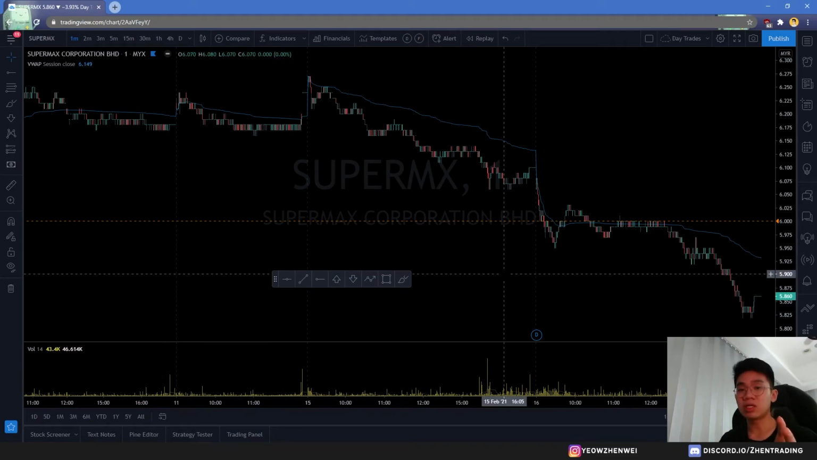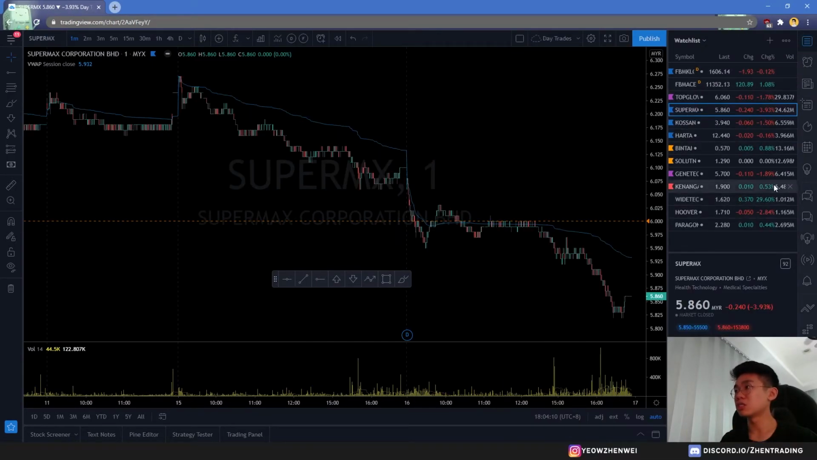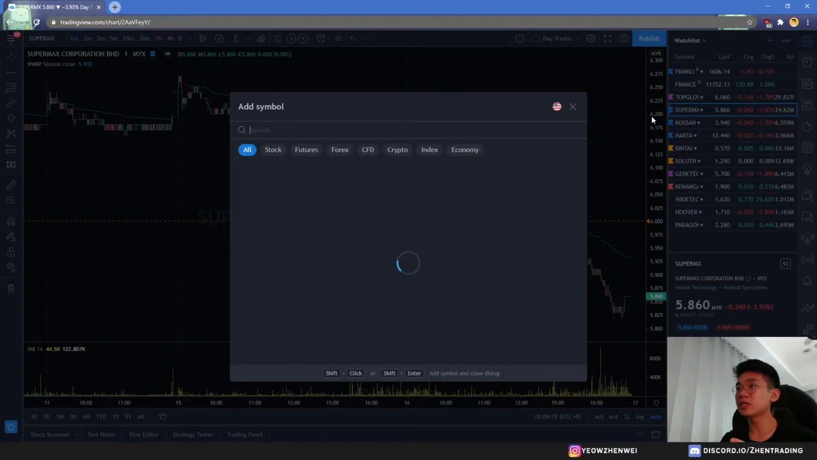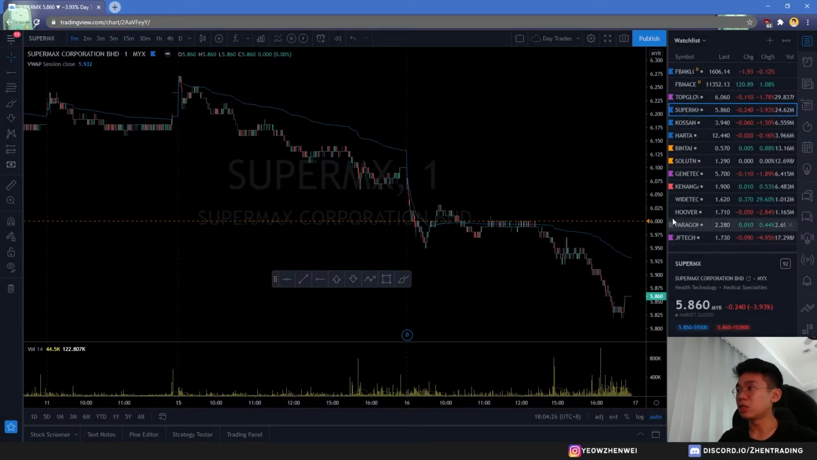Now last but not least, let's move on to the right side. There's so many buttons here, but I only use 3 different ones. The first one is the watch list. You can see that I have quite a few stocks in my watch list, and the way to add them is right here. All you gotta do is go to the plus sign, look for a stock that you want to add, for example JF Tech, and it will appear down here. On the side, you can label them with colors, but this is only a feature available to Pro plan.